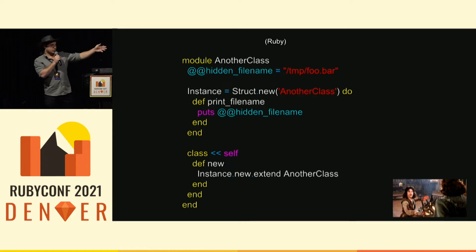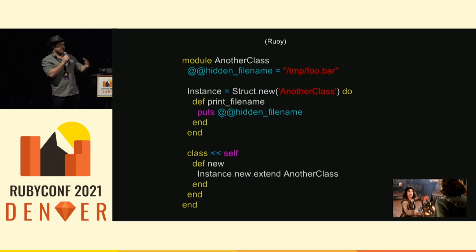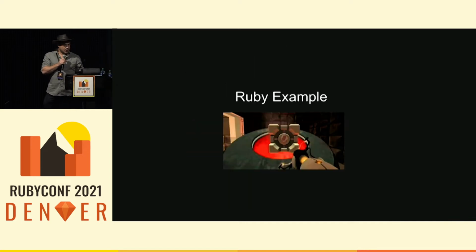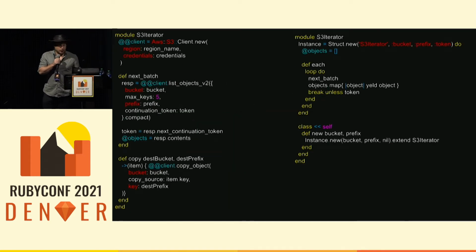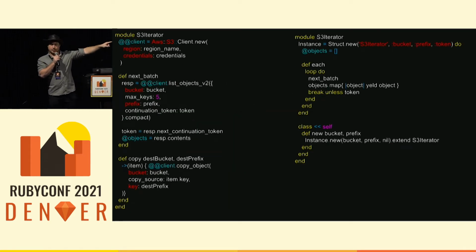So I've got some module, and I've got some boilerplate at the bottom that lets me handle the new while having the names be the same. And then I've got this struct that I'm extending with the module. So what does this let us do? So this is, again, an example of moving around files on S3. And again, I'm going to go through each block of code in this.